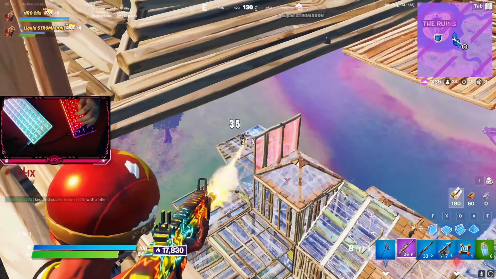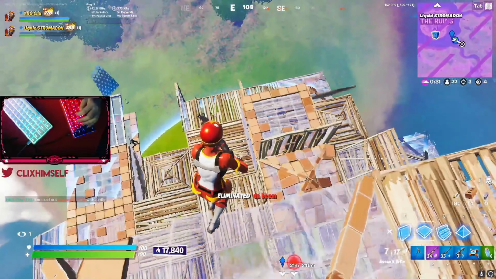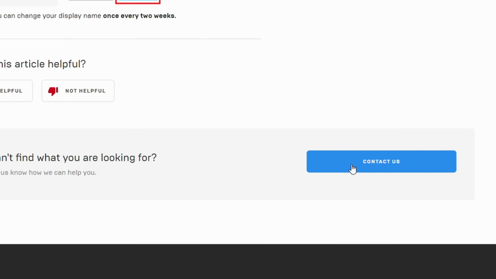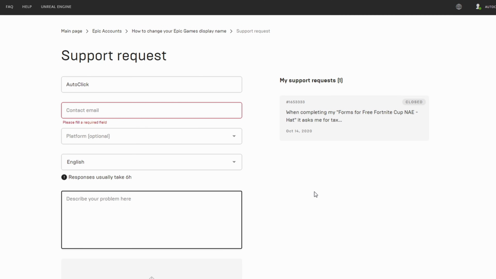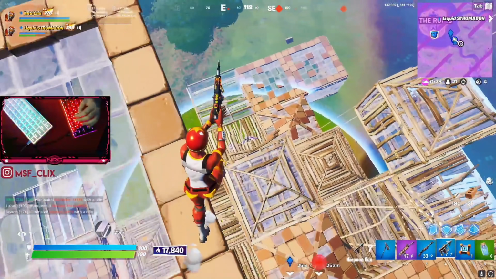But what if the username is taken that you want to use? Well, there's another thing that you can do. You have to contact them if you want to change your code. You go to the help section, you scroll down and then you click contact us. And then once you're here, make sure to include 3 codes that you want to use. So basically they need 3 options that they can use. If one is taken, they can go down to number 2 or number 3.